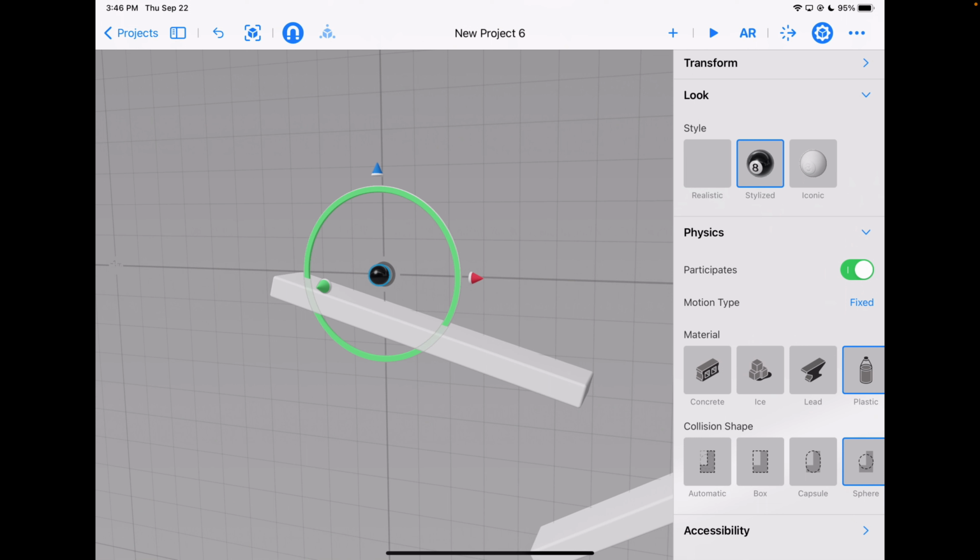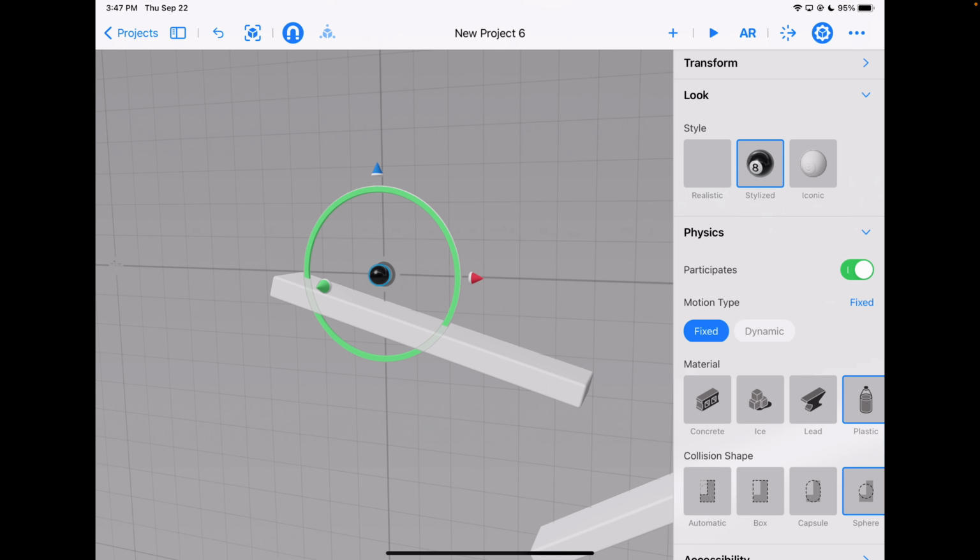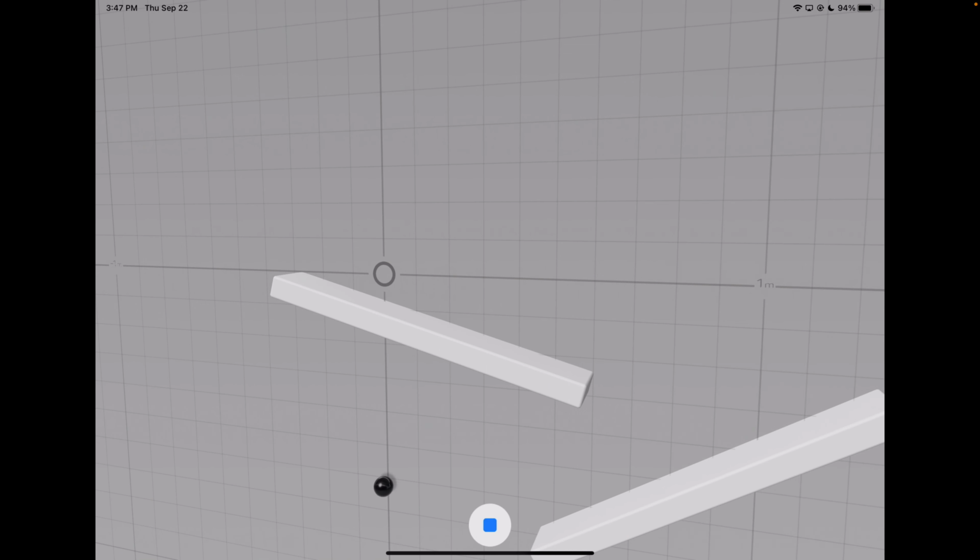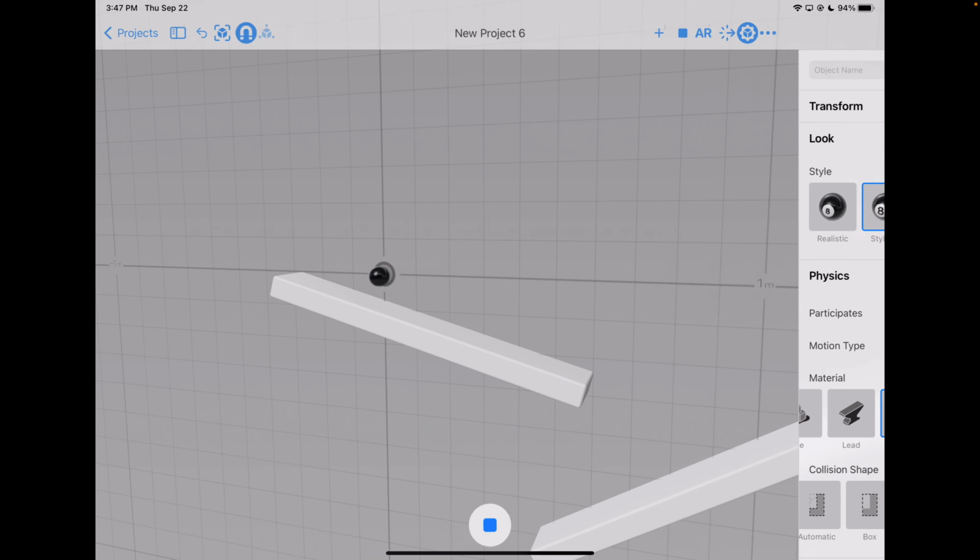What we want is, we don't want the ball to be fixed. We want the ball to be dynamic. We want it to move. So I'm going to select the motion type. I'm going to select dynamic. So now hopefully the ball will move. You can see the ball actually fall down right there, right?